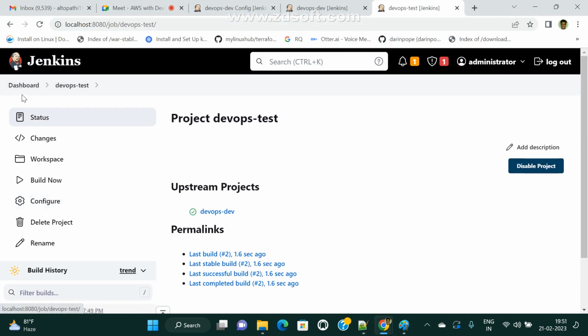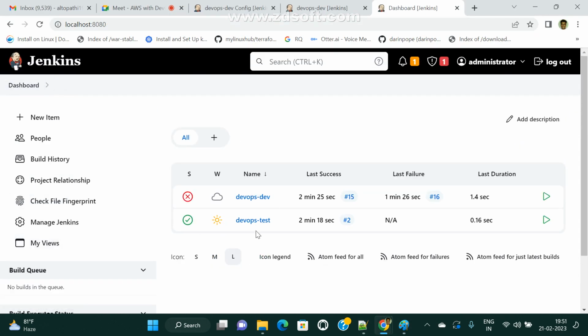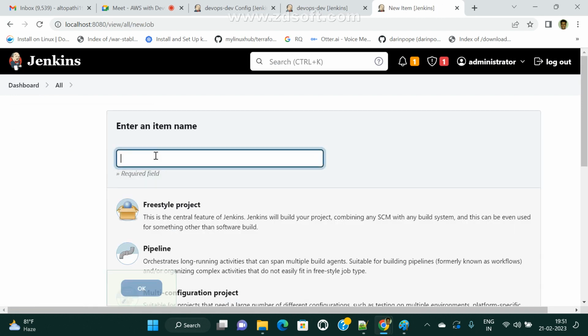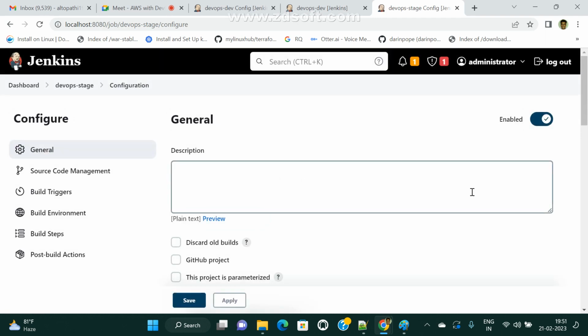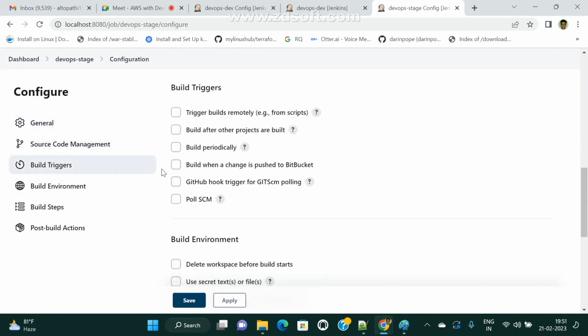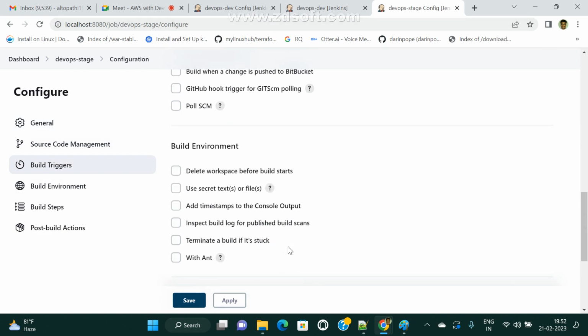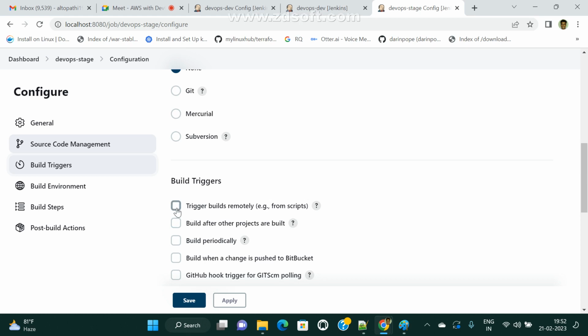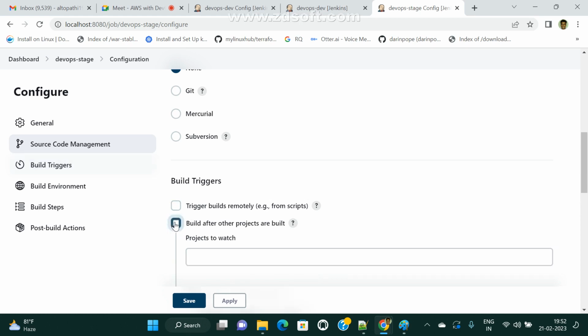Now I am going to configure the same here. Let me create one more project. Right now I have only two, right? New item, DevOps hyphen stage. Project name stage. Select this one. Now go to build trigger. Now this is the stage job. Now coming to here, where is the option? Trigger build after other projects.